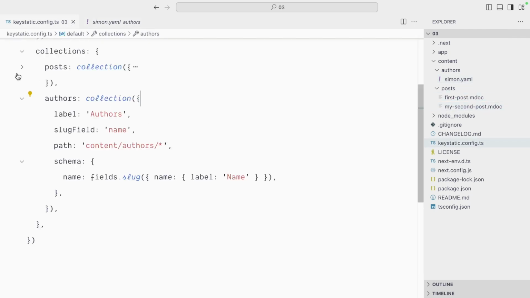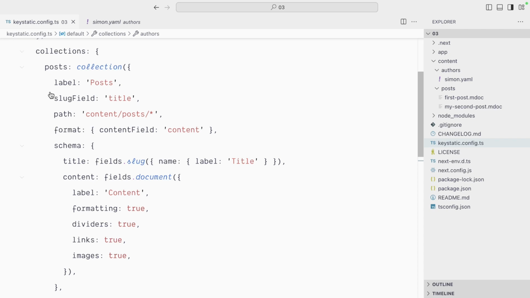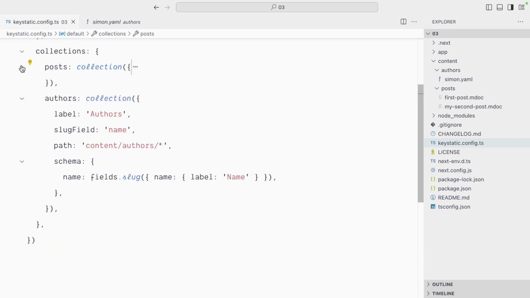In the config file, if we look at the posts collection, you can see that we specify the format with the field content. This is only valid if there is a content field, which is a document field, and this is going to turn on the Markdoc generation instead of YAML or JSON. For our authors collection, since it's just a text string, we don't really need to generate Markdoc file, although we can if we want. But maybe we'd want to store JSON file instead of YAML.